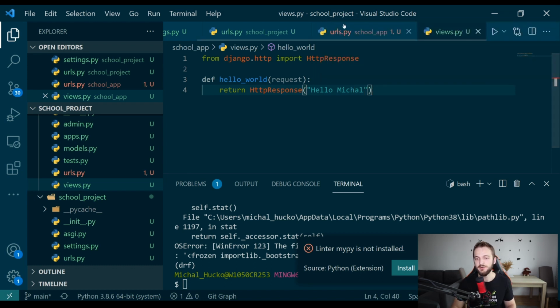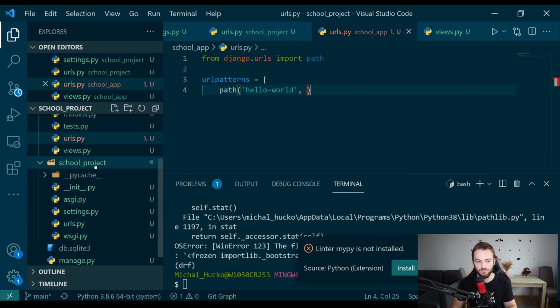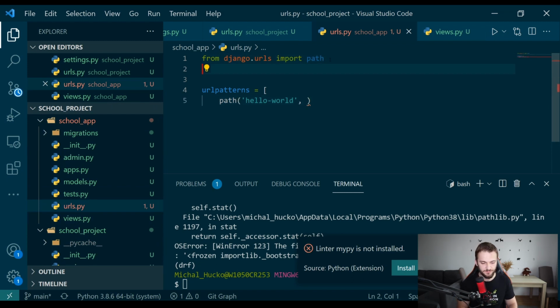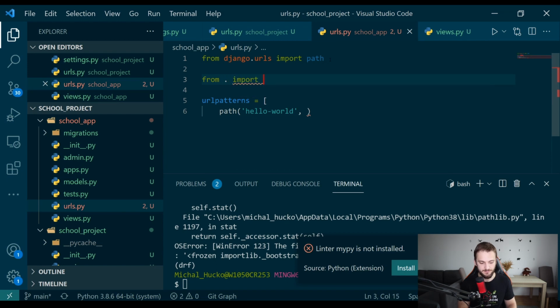Okay. And now going back to these URLs, I'm in the URLs of the school app. Don't confuse this with the school project URLs, okay? In the school app, I first need to import it here. So I'm going to use relative import. I'm importing a whole views file. And I'm saying every time a hello world is being queried, please return the views.hello_world function.